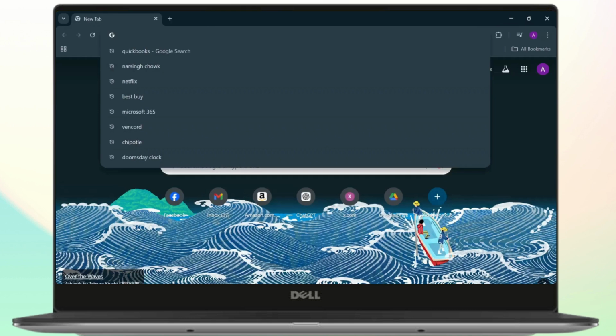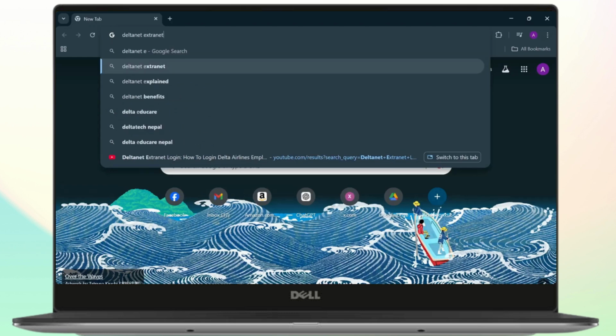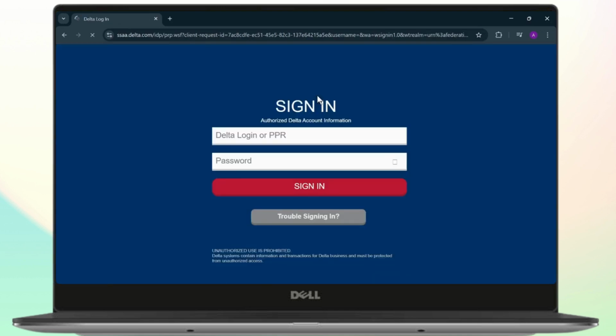The first thing that you'll need to do is open up your web browser and then simply search for Delta Net Extranet. So after you search for it, just wait for it and you'll get the sign in website on the top. Simply tap on that option. Now the website is deltanet.delta.com. You can directly head over to the website as well. So wait for the website to load and there you go.